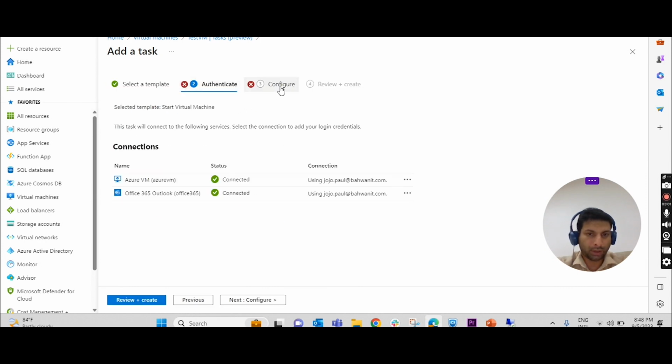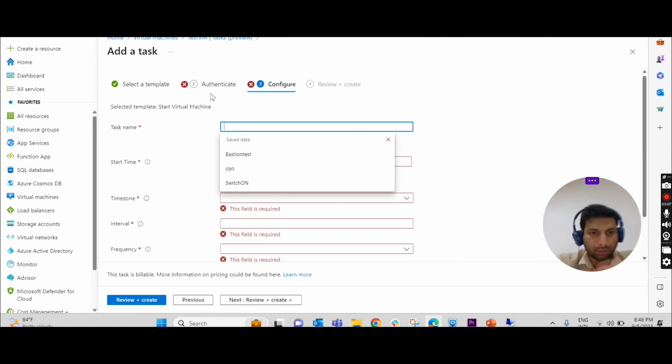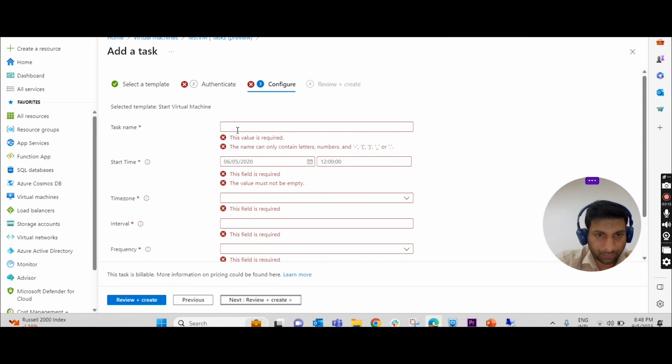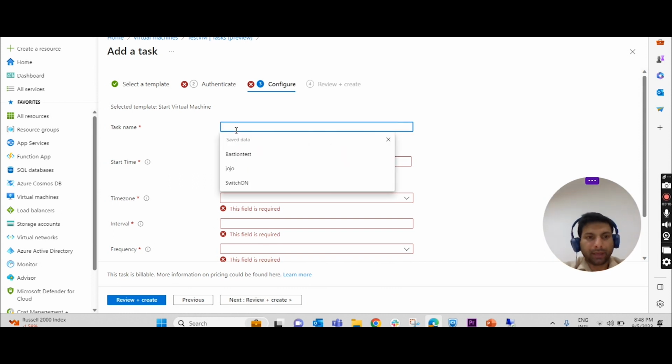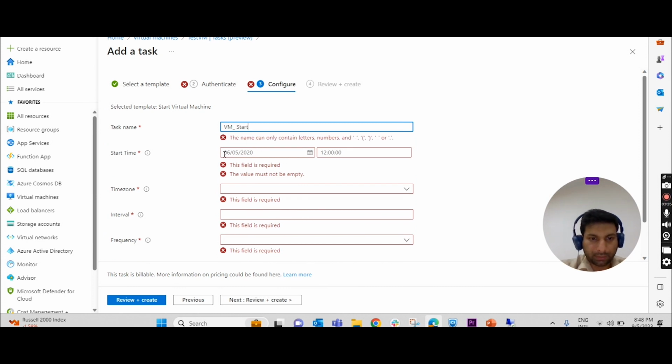We have to give the authentication and configure it, next configure. You have to give the name for the automation. Here I'm giving VM_start, and for timing we are giving today's time. Presently this machine is shut down, so at 8:52 PM we will make the machine up.